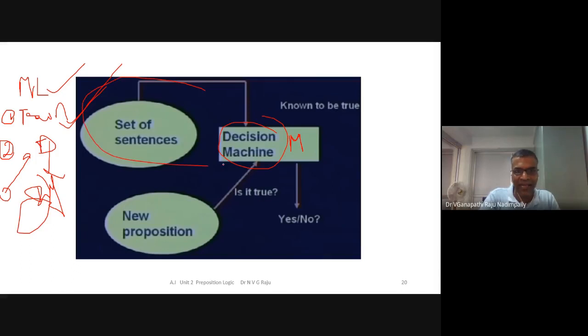Earlier I created a model. That model I called a decision machine. Now it is going to return either true or false. If I give a new proposition, it will tell you either yes or no. This I call binary classification in machine learning. Binary means it is returning either a yes value or a no value. It is returning only two.